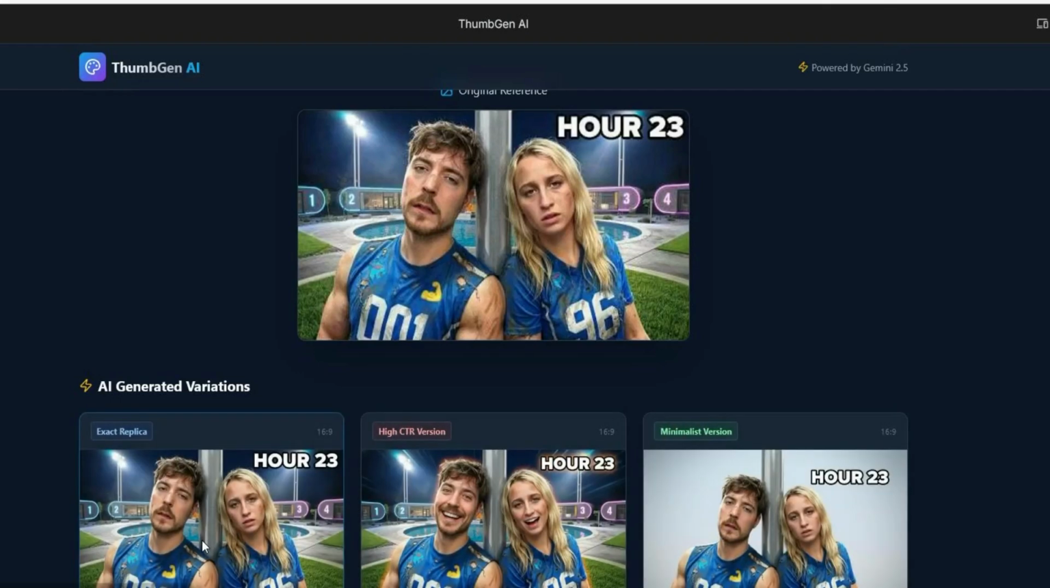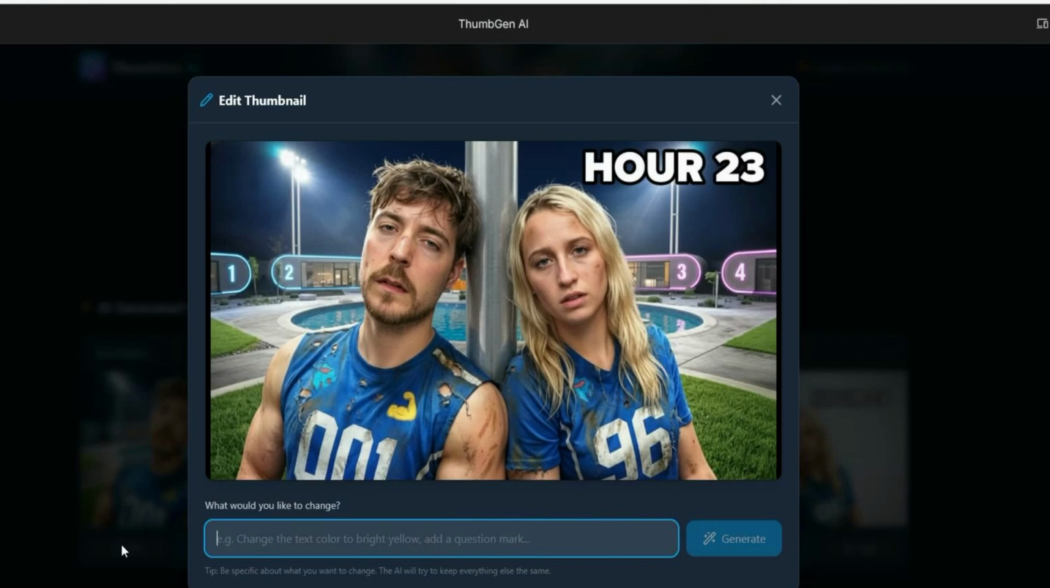The AI has generated 3 different variations for us: an exact replica, a high CTR version, and a minimalist version. Let's see how we can edit one of these thumbnails to make it even better. Let's select this exact replica thumbnail to edit it. We can make some custom modifications to this thumbnail.